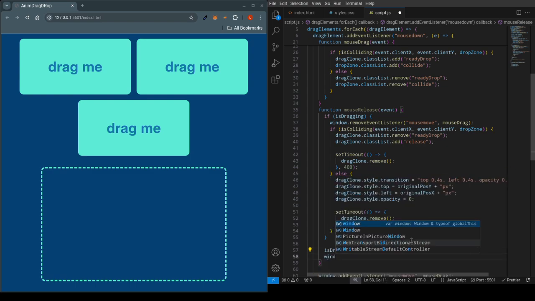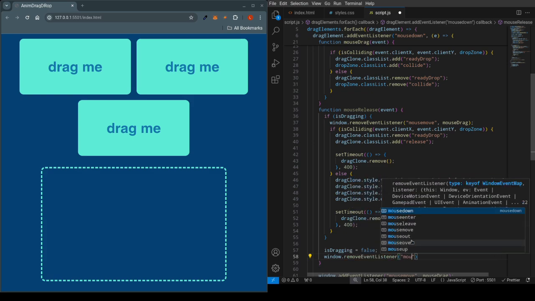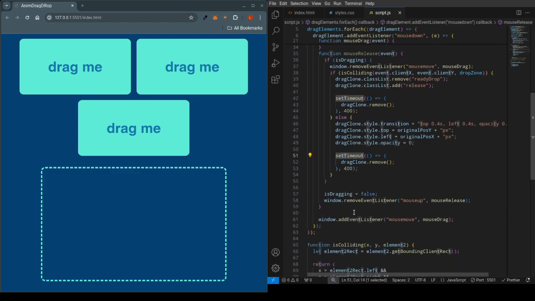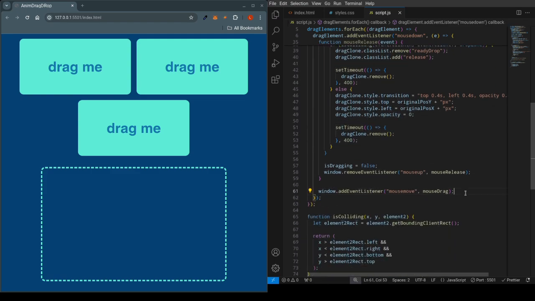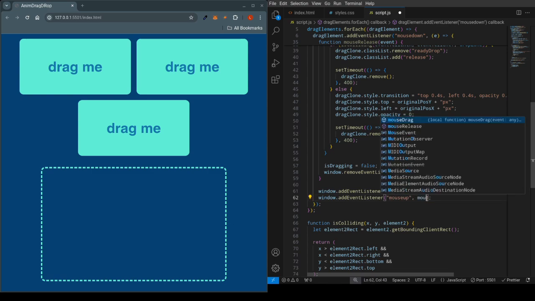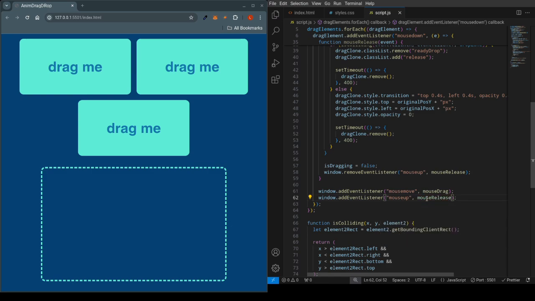And then we are also going to remove the event listener on the mouse up event. We are going to remove the mouse release method from the mouse up event. This is again to prevent memory leaks from our code. And to actually apply this, I'll copy this, paste it here. We are looking for the mouse up event, and we are going to use the mouse release function whenever we release our mouse.